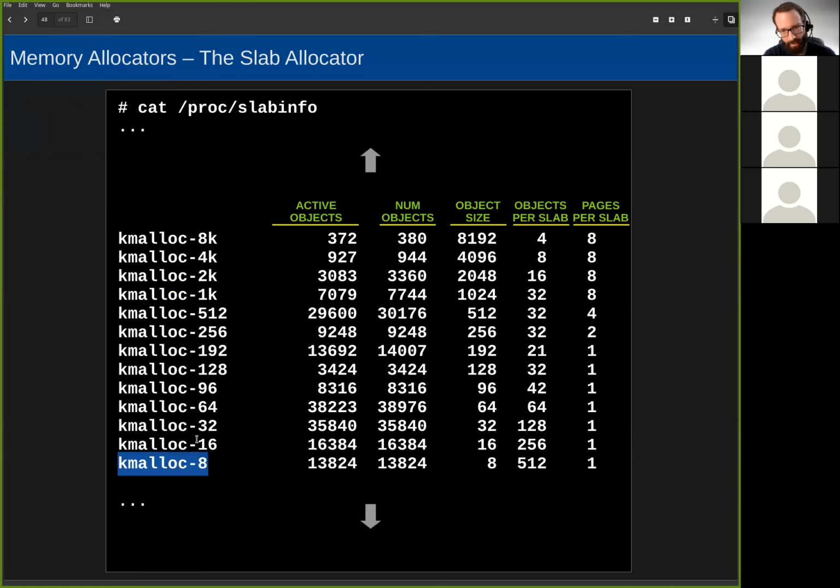You can see that this is the 8-byte slab cache for kmalloc. This is the 512-byte slab cache for kmalloc. And you can see how many objects it's currently caching, how many it has in reserve, and how many of them are currently used. You can see the object size, which obviously matches the name. Obviously these slab cache objects match the size of the kmalloc cache name. Otherwise these would be named rather poorly.